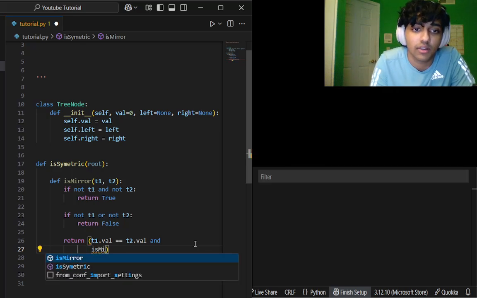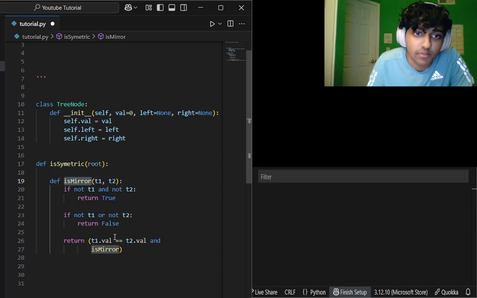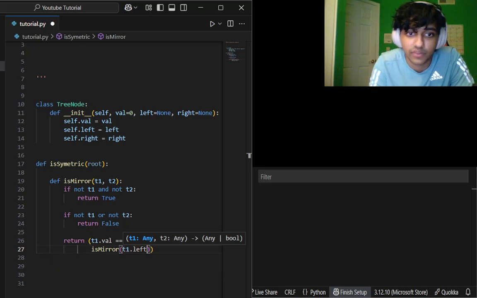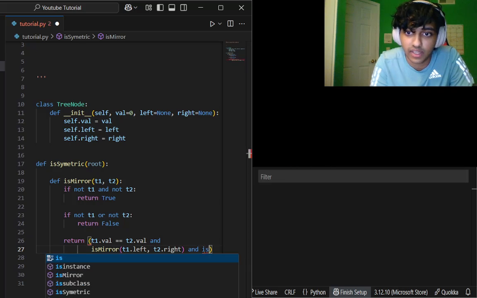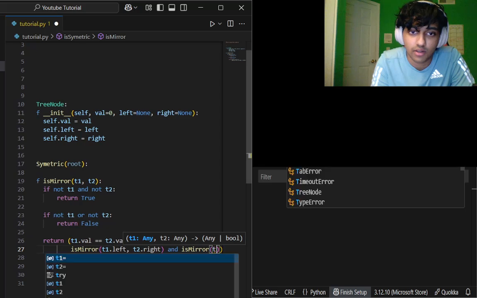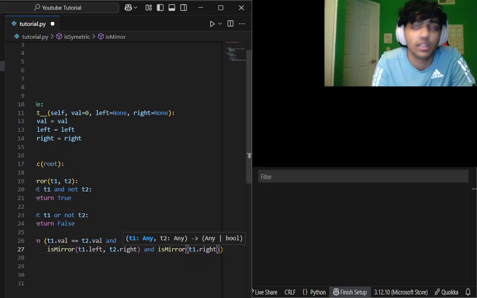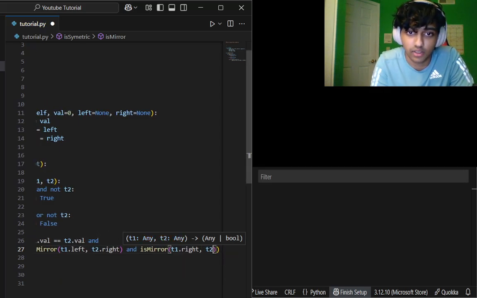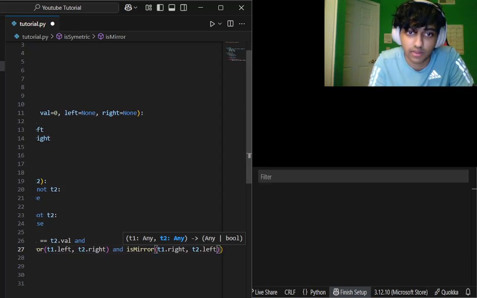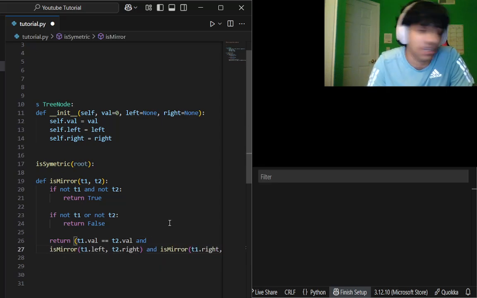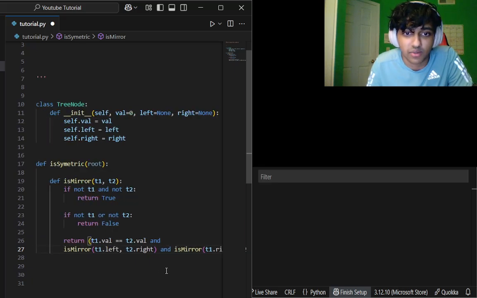This is where we're going to call the function symmetrically. isMirror of t1.left, comma t2.right, and isMirror of t1.right, comma t2.left. So this is a lot, but we can go through this step by step as fast as possible, since we're actually starting to run out of time.